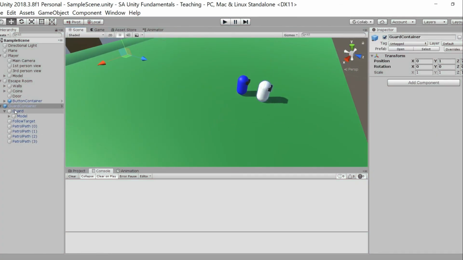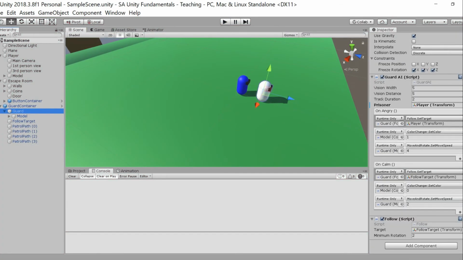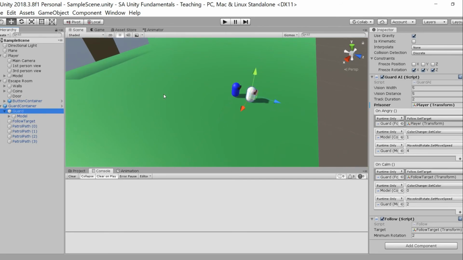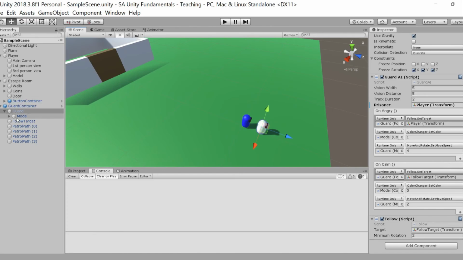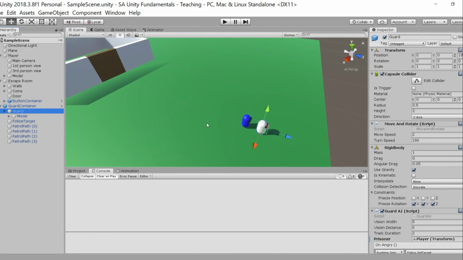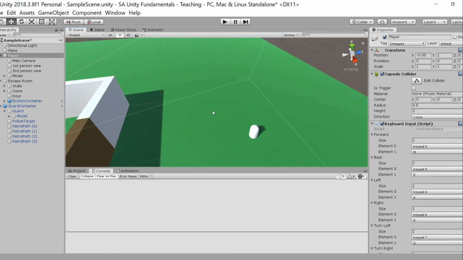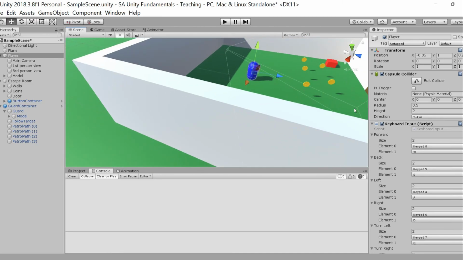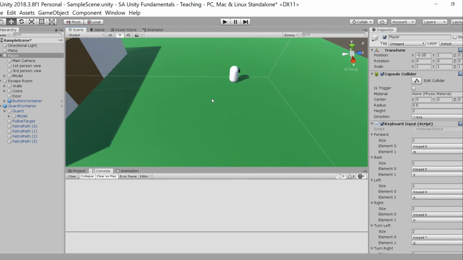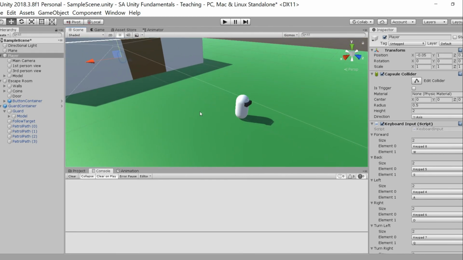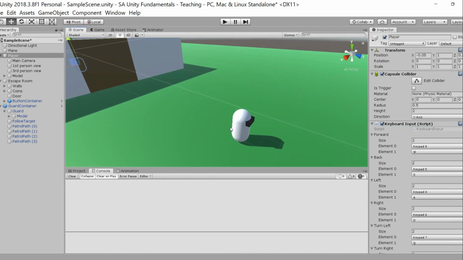Okay, so now we have a full guard that is able to both chase and patrol and dynamically switch back and forth between them. It can also detect a player by giving it a little bit of artificial vision. And yeah, that's all for today's lesson. It's running a little bit long. Next time, we're going to be adding some finishing touches to this little prototype game, such as some win-loss conditions. Thank you very much for watching, and I will see you in the next one.